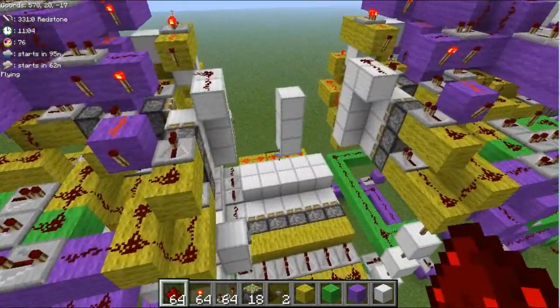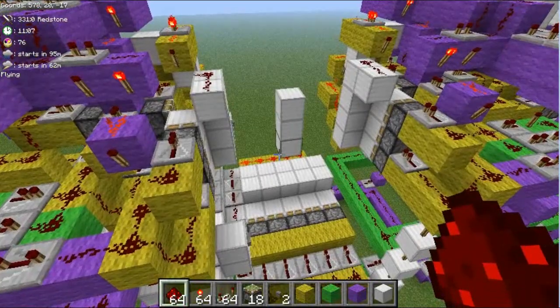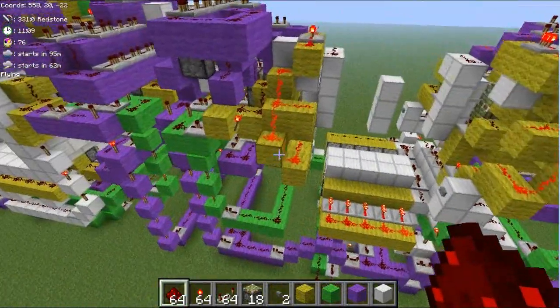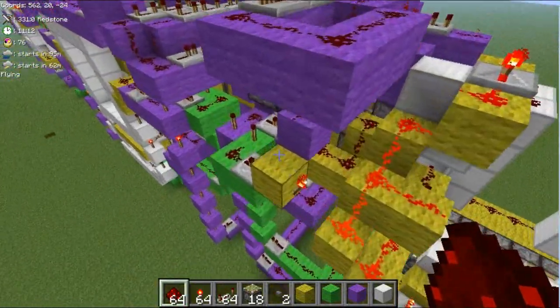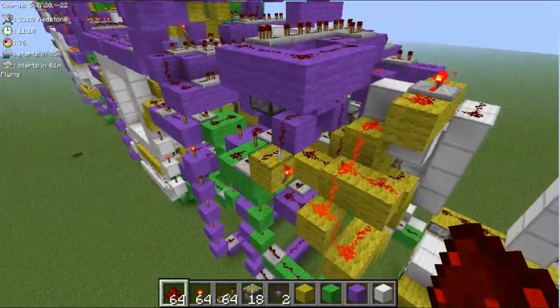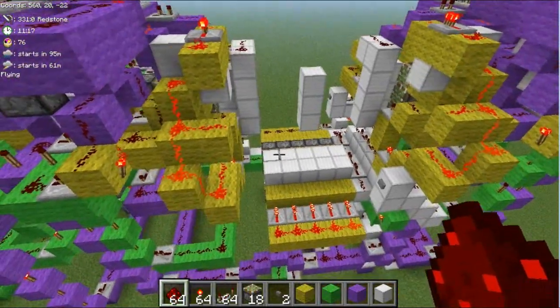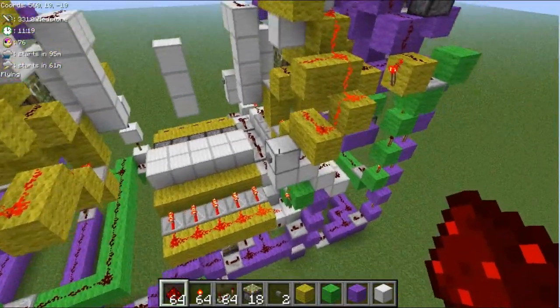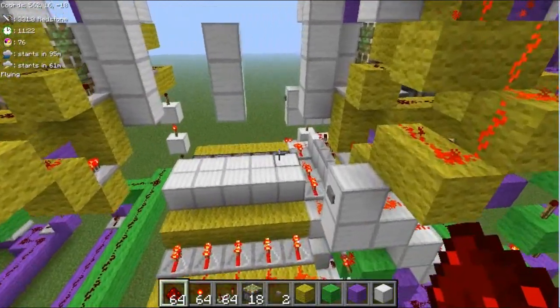I actually ended up realizing that I missed a piece of redstone around here, so if you didn't notice that, just place that there, otherwise the door will not work properly. And that is the end of part 3.